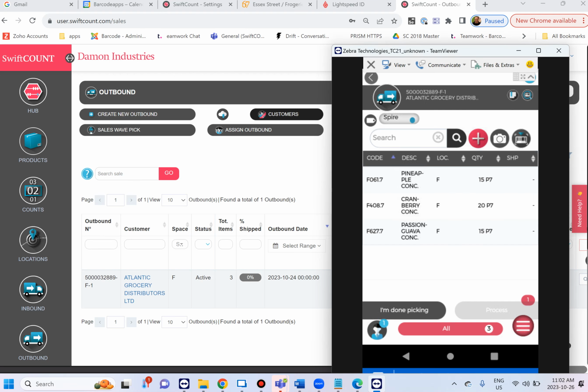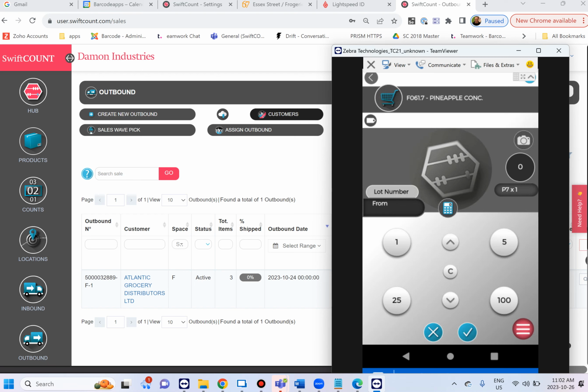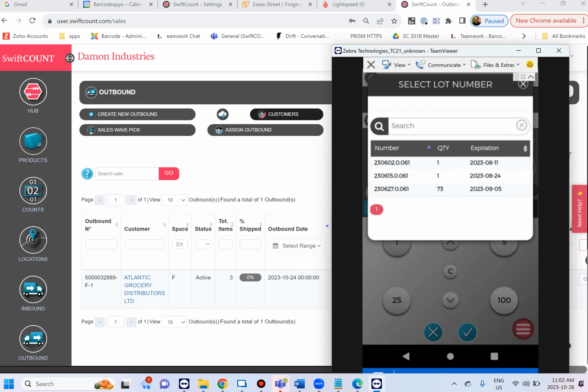So I would go to the first item. From here, if the item had a barcode, I would just scan the barcode of the item. And whichever item I've scanned would then open up like this. Once it opens up, it'll show you the location. You don't even have to worry about the location because you don't have another one. So the only thing you need to worry about is lot number. So you tap on the lot number and you have to select which lot number you're shipping. So in this case, one, out of the 73.